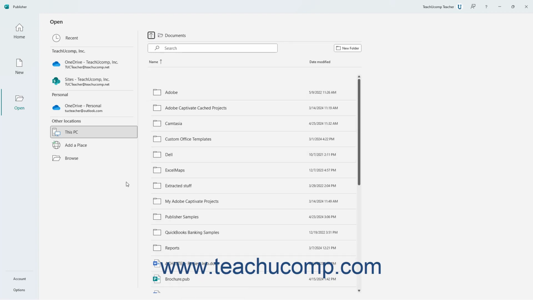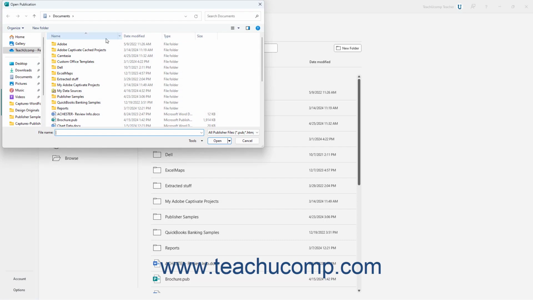To instead use an Open dialog box to find the file to open, either click the Browse button in the list of locations or click the Currently Selected folder at the top of the rightmost list of files and folders to launch an Open dialog box. In the Open dialog box that appears, navigate to the folder location to view, if needed, using the folder navigation tools at the top or left side of the dialog box.